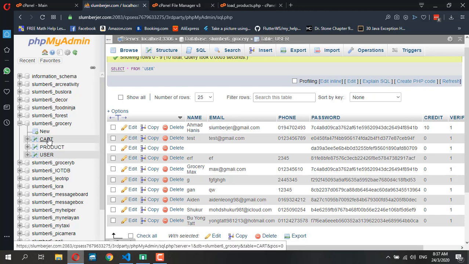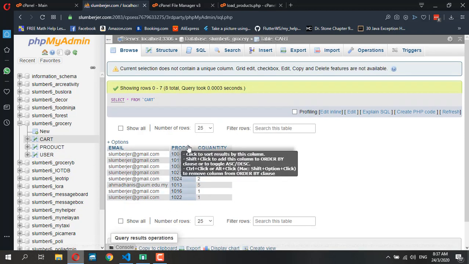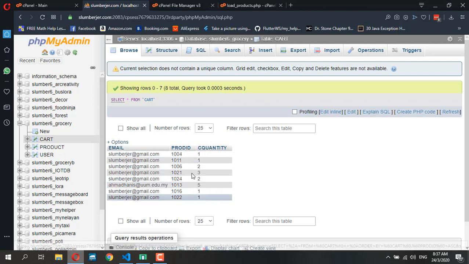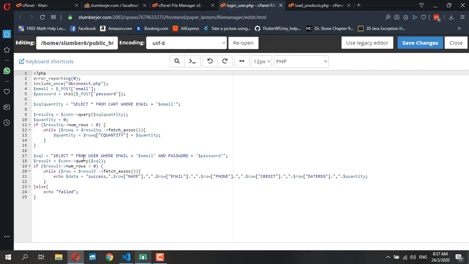We need to get that information from the cart. This is the cart table that allows us to get the quantity. The quantity here refers to the cart quantity. So for that, I updated my login user, which allows us to get that information. In login user, the SQL selects all from cart where email equals email. We execute the query, get the data from cart, and count the quantity.